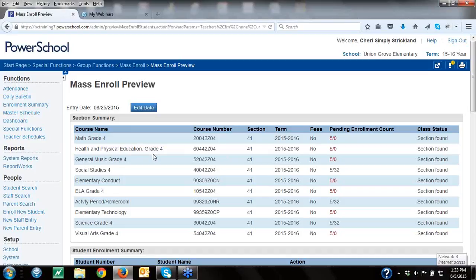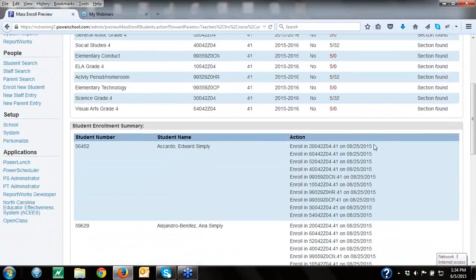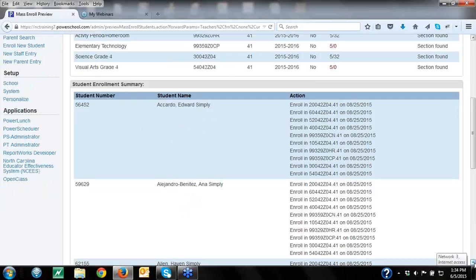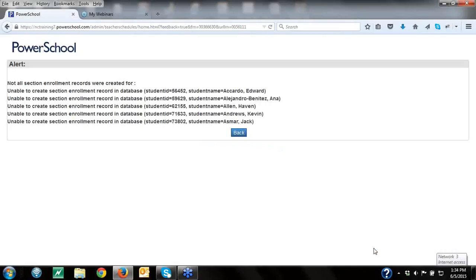Now, when you come here, you want to be sure that this enrollment date is the first day that the student physically is going to set their seat in a seat. And during the summer, they're all going to be 8:25. But anytime you're doing this after school begins, you want to make sure that that's the correct date. It's going to enroll all of these kids. If you'll notice, in all of these sections that were independent sections attached to the homeroom section that I put them in. And again, this database is not allowing me to create that.